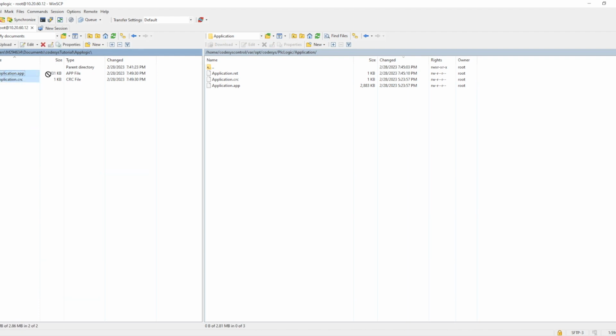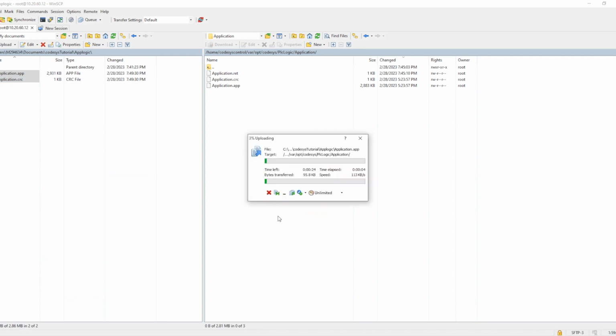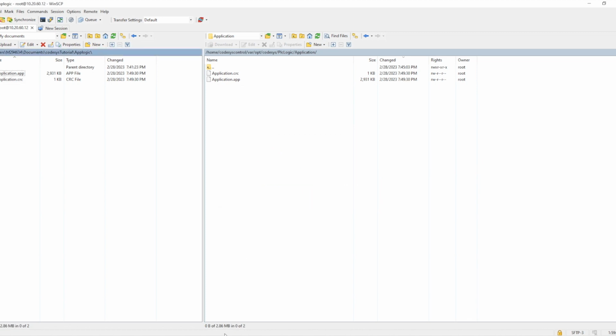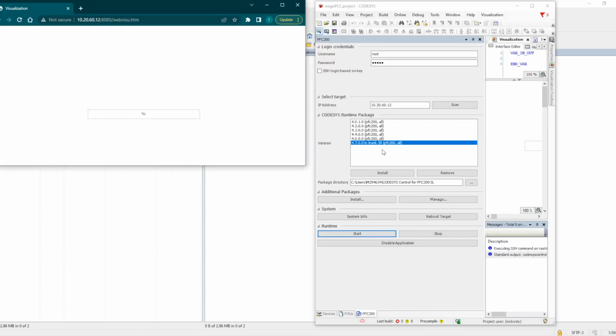Now let's go to another backup which we created and do the same way. Drag and drop, click yes to all. So this is another way to restore it. Now again do the same steps. Stop the runtime, start the runtime.